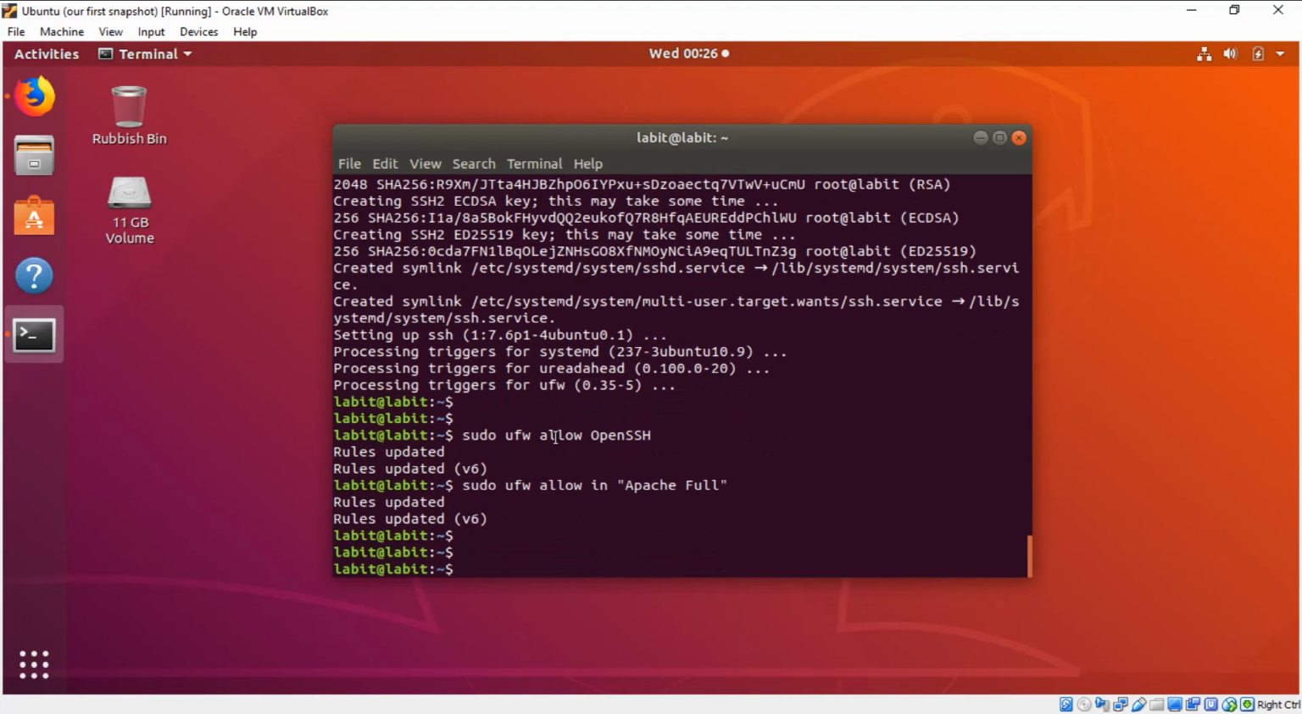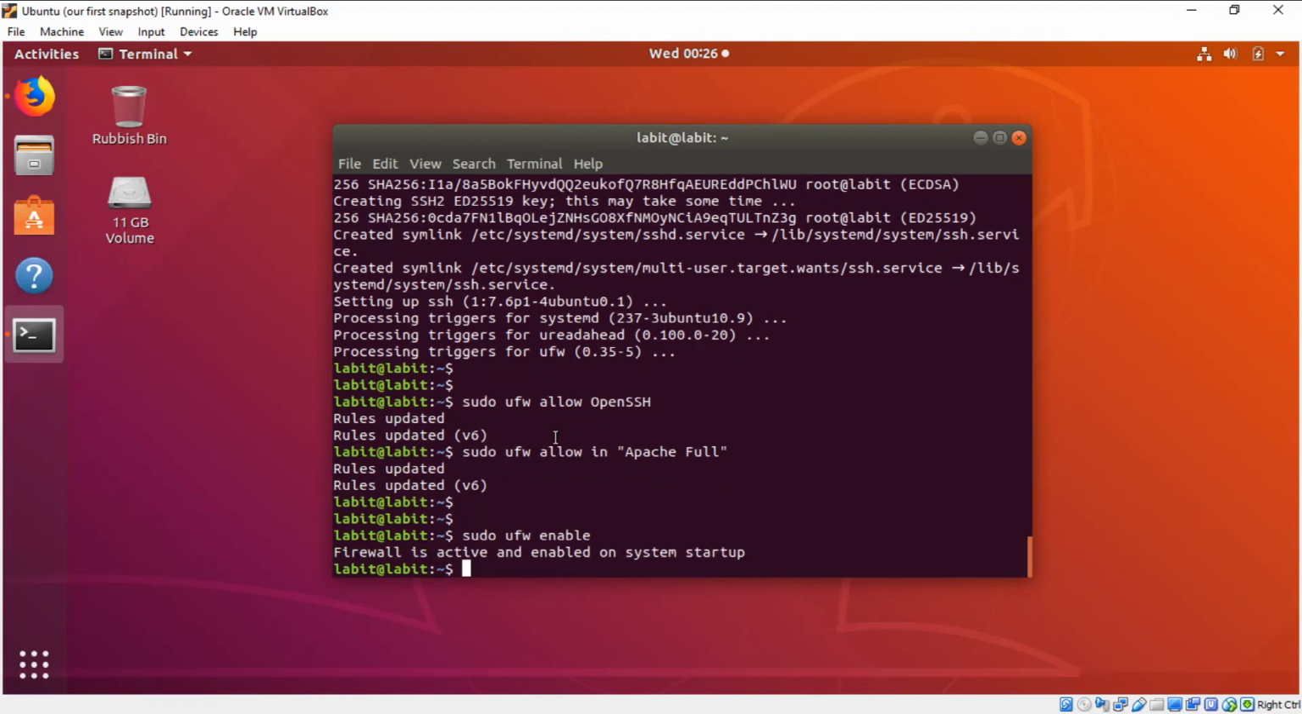Next, what we need to do is enable the Uncomplicated Firewall. We need to type in sudo ufw enable to do that. And once the firewall is active, we can type in sudo ufw status to check the rules that we have just put in.